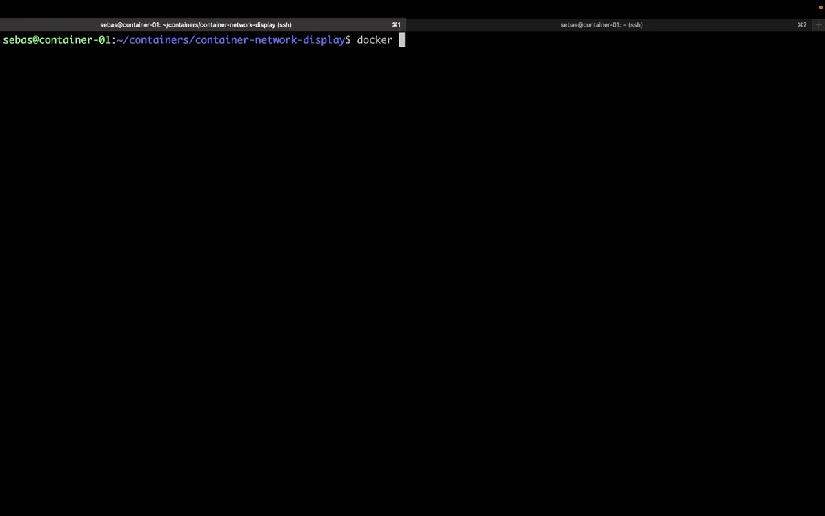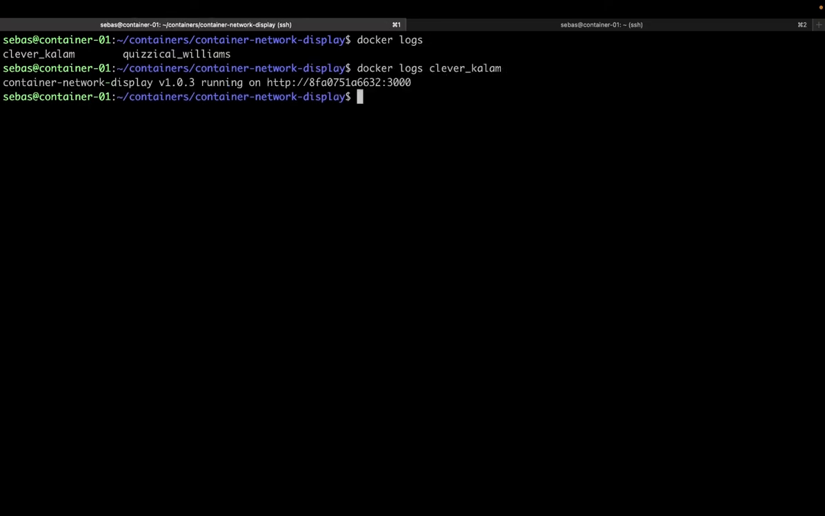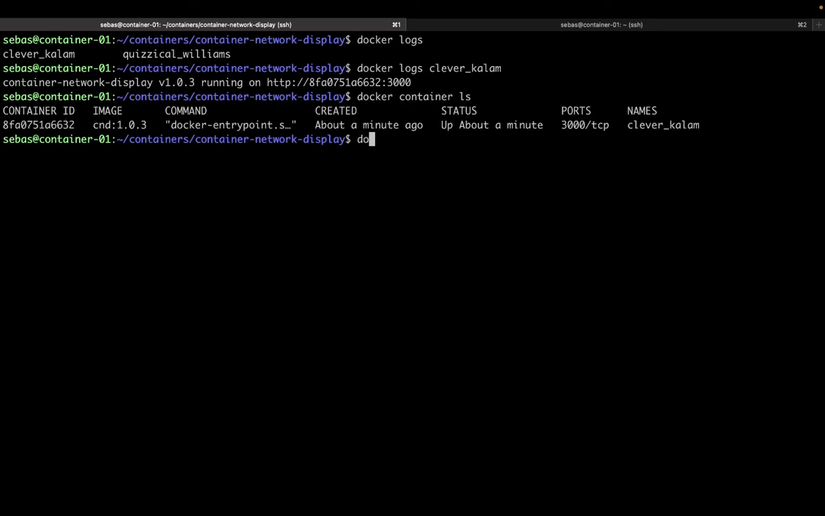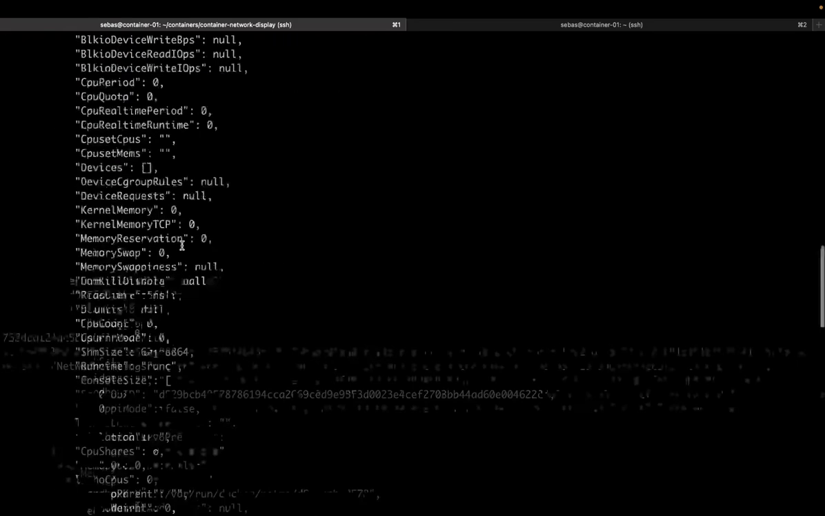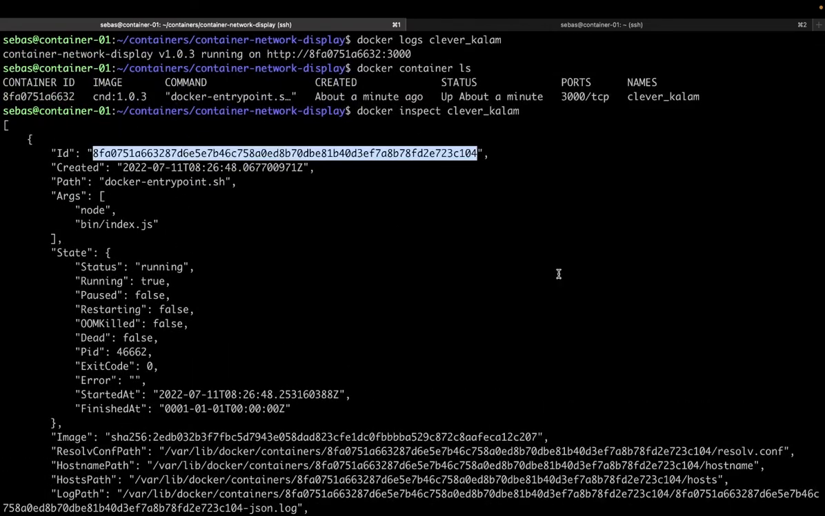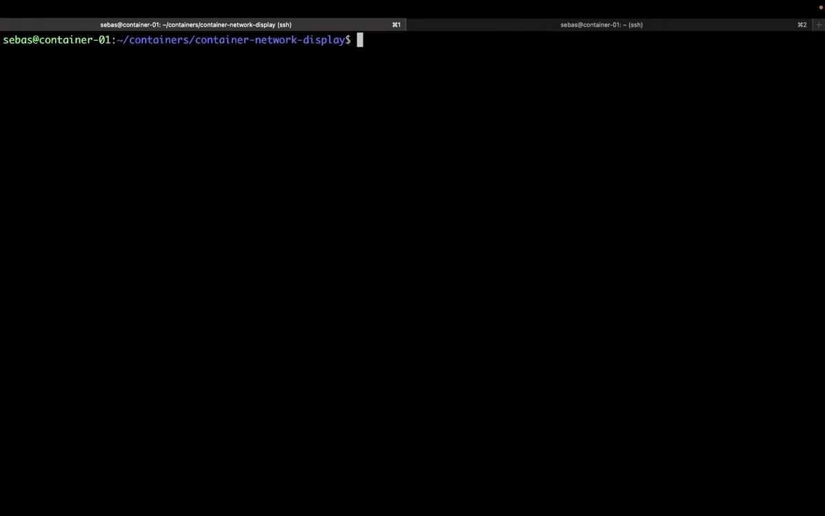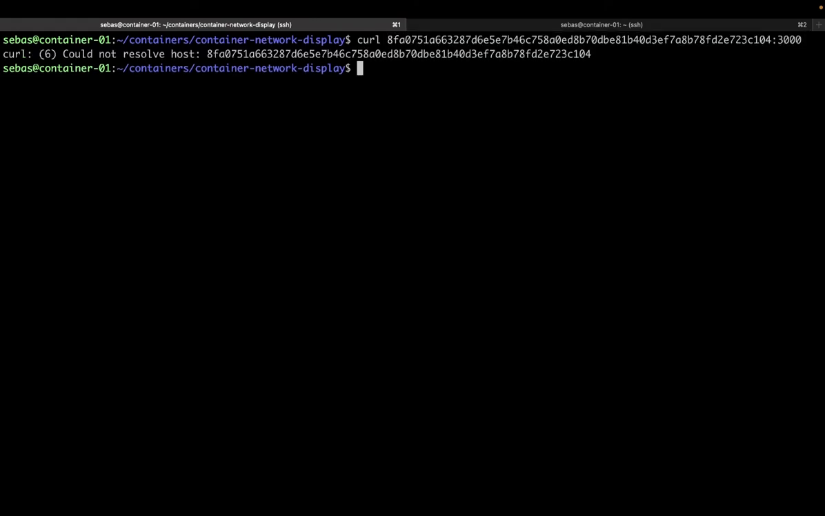We saw with docker logs, Clever Columbus, that the container thinks its host name is this string, which is part of the container ID, right? So container ls, let's validate that. We got this one over here, and docker inspect Clever Columbus. We can see that the actual ID is way longer. So the display already shortens it. Let's use the complete ID as a host name and try to connect to it. Curl and port 3000. Okay, my Docker host obviously doesn't know about this as a host name. It's not registered in its DNS.